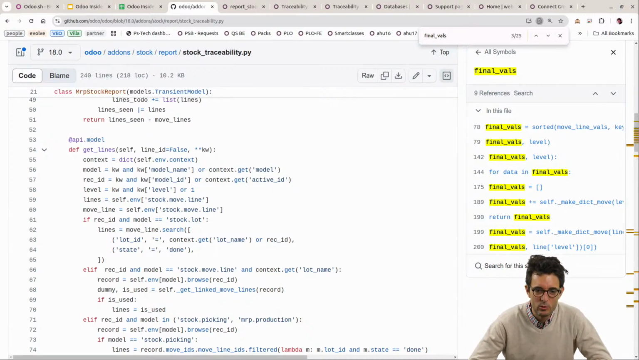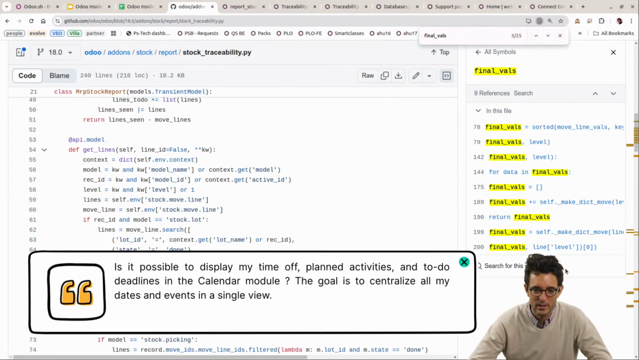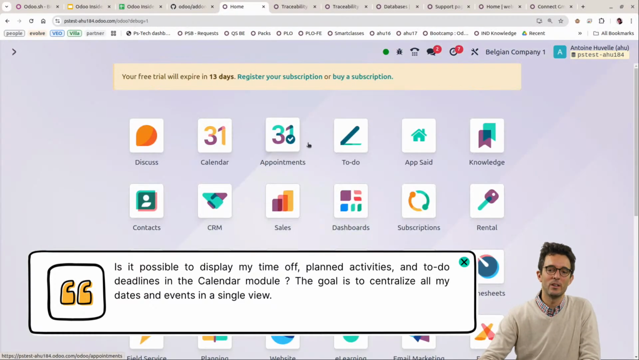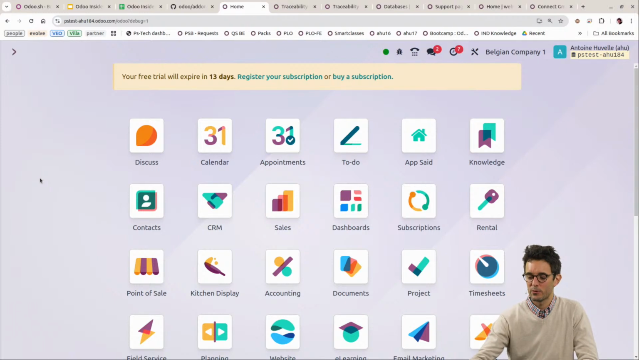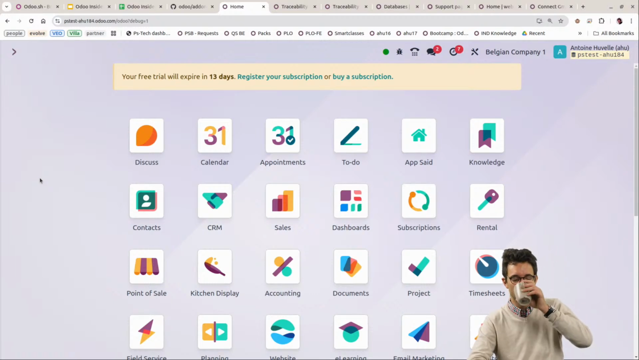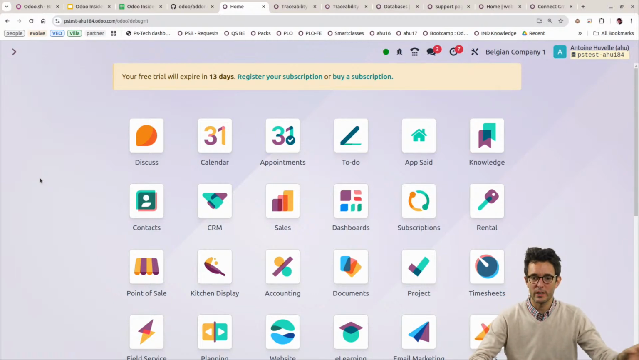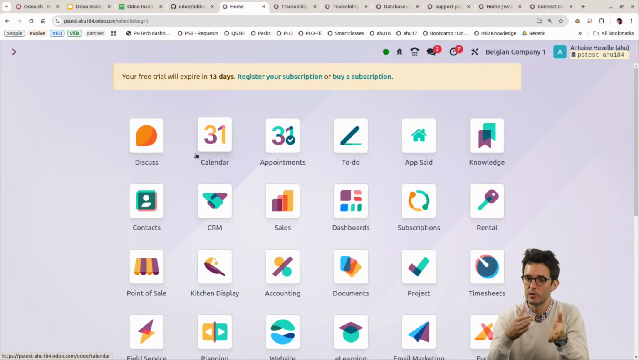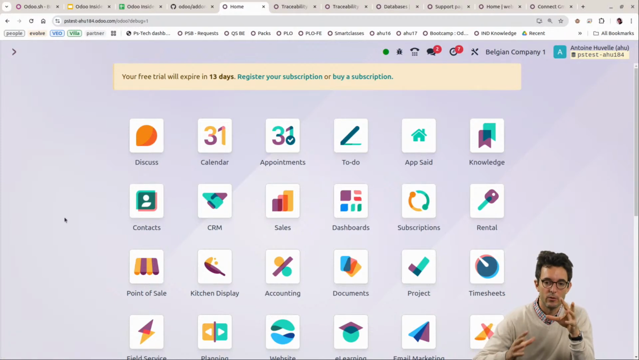Atef Saoud is asking, is it possible to display my time off, planned activities, and to-do deadlines in a calendar module? The goal is to centralize all my data and events in a single view. I know we don't have that. So the thing is that's a question that we have from time to time, and the reason is the following. The reason why we don't have that is that you have lots of things that we use in Odoo that have a start date and time and end date and time, and usually we want to only display the ones that matter at that moment. What you are asking is, I would like to have a consolidated view of different things directly inside Odoo.